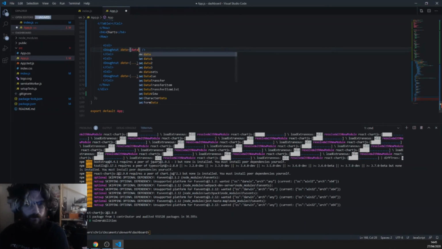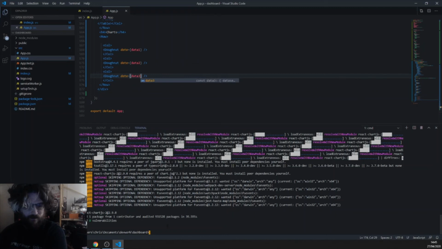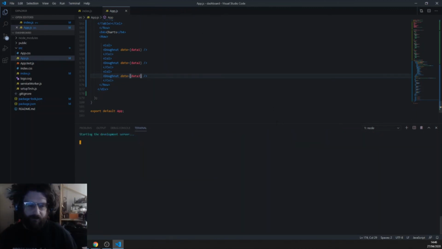Data. And you see it comes up there, data 1. It gives you a little reference to say that exists as a variable, which is nice. It's what you want to see when you're coding in Visual Studio Code or any IDE. Basically, it's picking up on those variables that you've created or objects or whatever it may be.